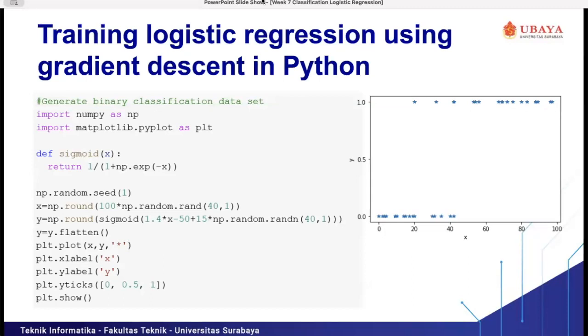Okay, so this is the implementation of logistic regression by using Python. In this case, we will manually create a function for logistic regression. After that, we can also use the library from scikit-learn for implementing logistic regression. But first, we start by programming a logistic regression classifier manually. So the first thing we need to do is generate a binary classification data set.